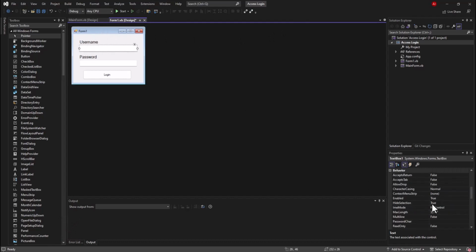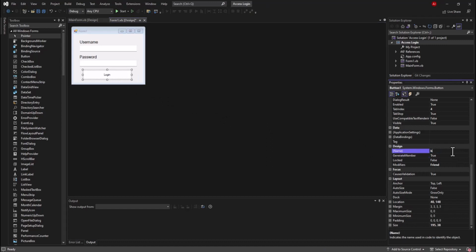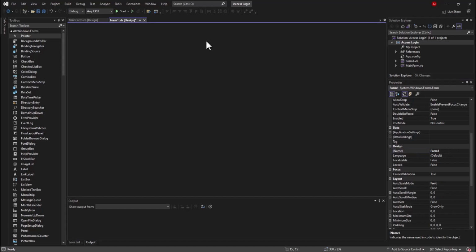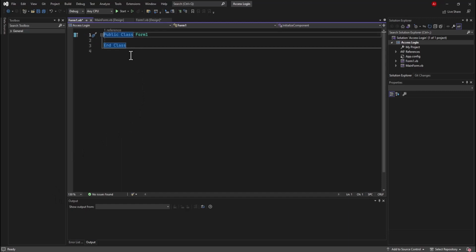Let's give these guys some names, which of course we can refer to later on as we move on. So I'm just going to call this txtUsername. I'm going to call this txtPassword. Then I call this btnLogin. Perfect. Now we have to go to the view mode, and that is going to be from the coding section. So I'm going to set it up to 130 so you can see clearly here.